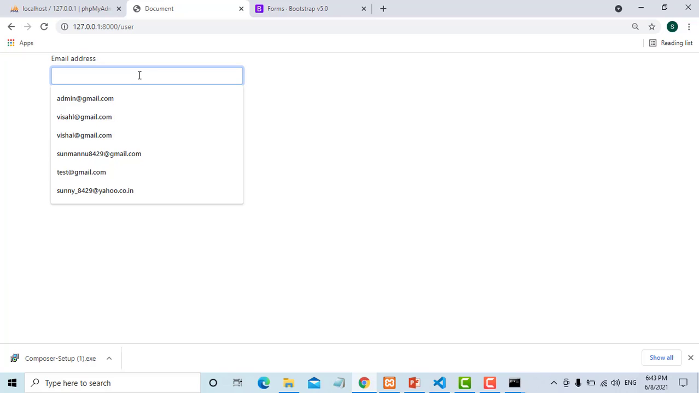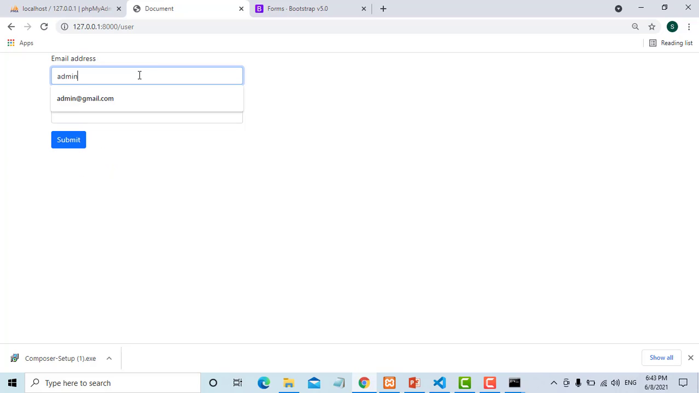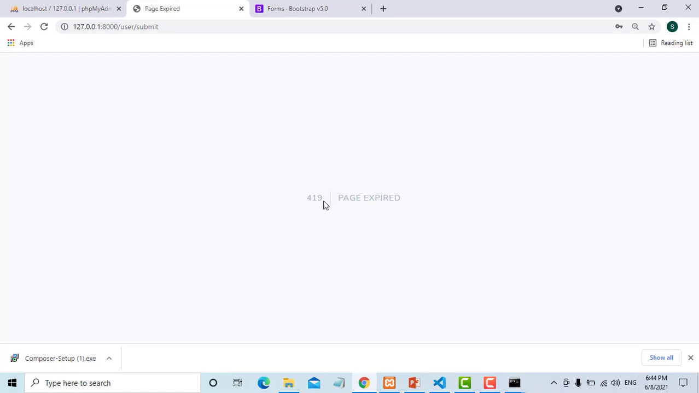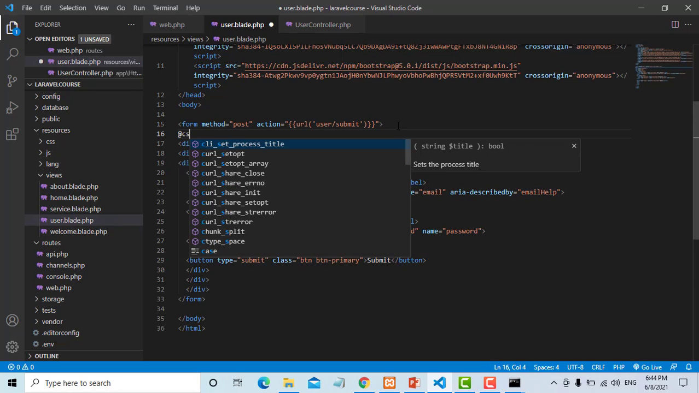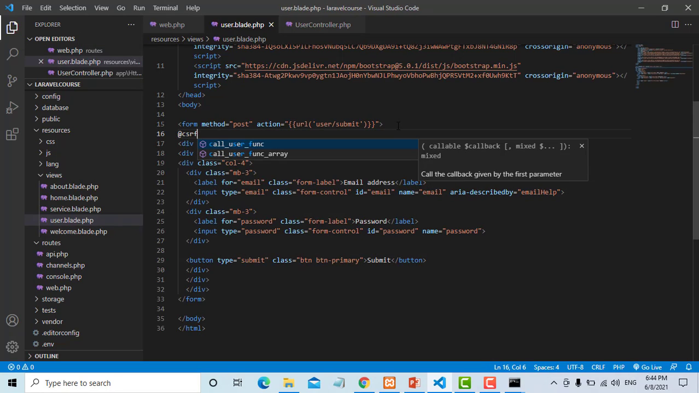So submit the form, try to submit the form. I'll write admin@gmail.com, admin, submit. Now why is this error coming? 419 page expired. Go to your form, type here @csrf, save it. This is for authentication purposes. It will pass a token for security purposes.